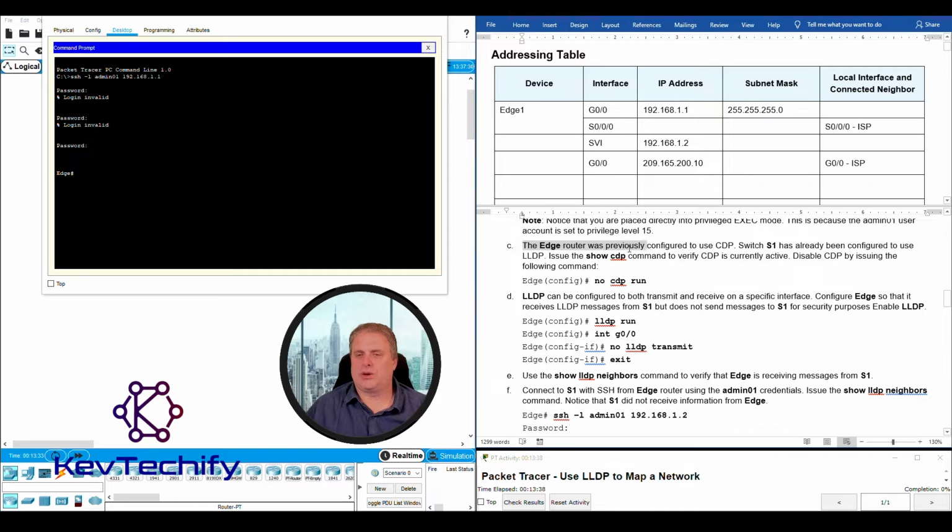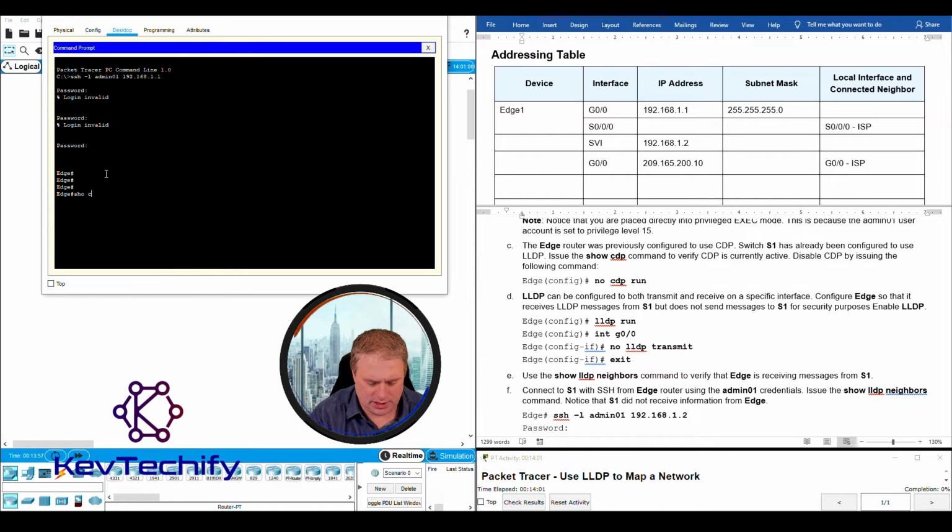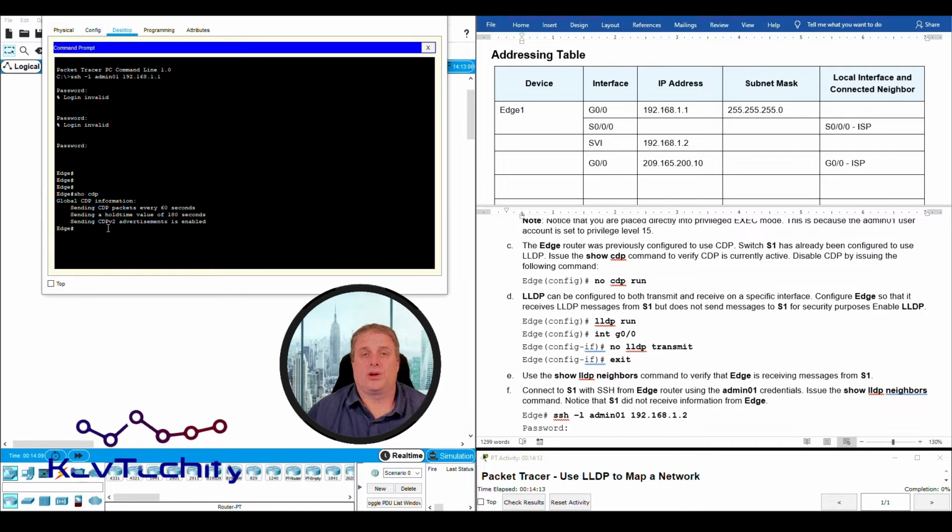The Edge router was previously configured using CDP. Once again, we're going to use LLDP. Switch S1 has already been configured to use LLDP. Issue the show CDP command to verify CDP is currently active. Disable CDP by issuing the following command. Okay, first thing we're going to do is verify that CDP is active. That is show CDP. Hit enter. Here we have global CDP information and we are sending CDP information. So CDP is active. CDP, Cisco Discovery Protocol, is proprietary. LLDP is a multi-vendor discovery protocol.